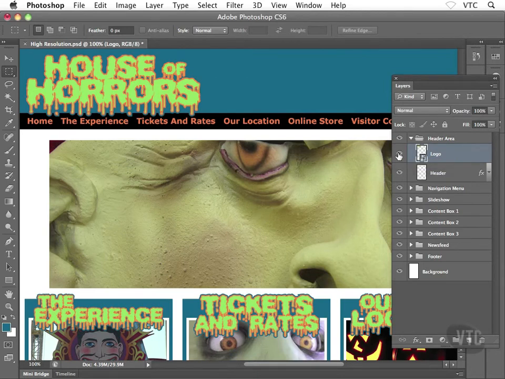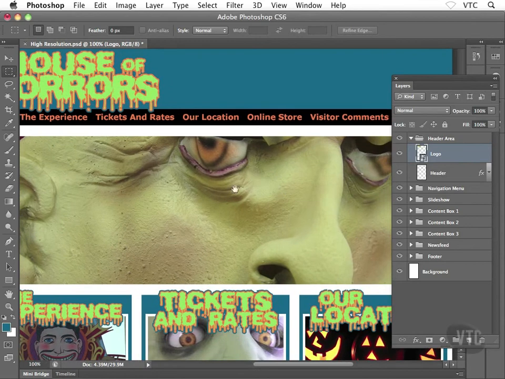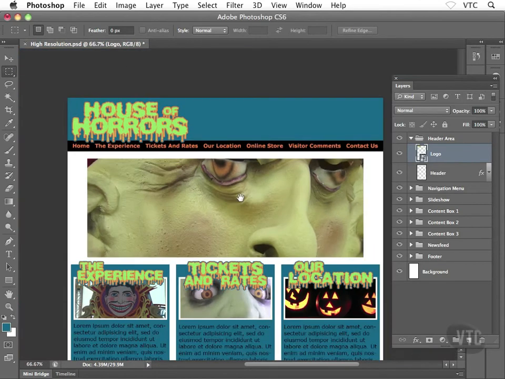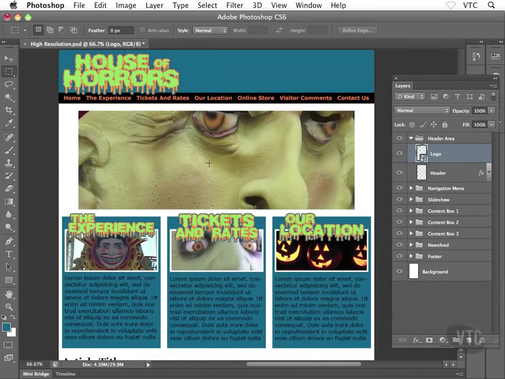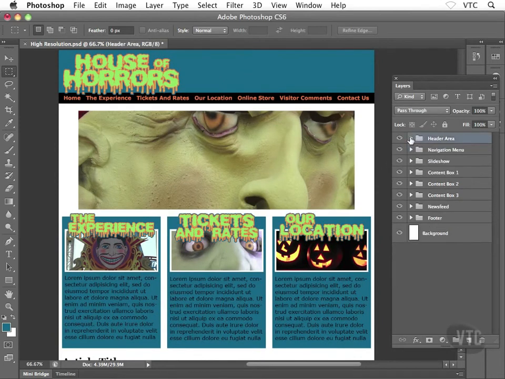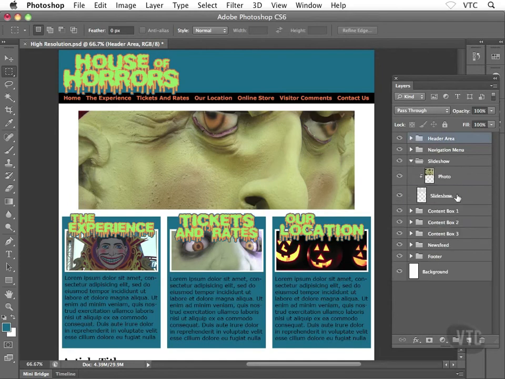All right, now let's go after the logo, this fella here. I'm just going to zoom out just a little bit so I can see the entire slideshow. And let's see, I'm just going to collapse down my header layer group. I'm going to twist open the slideshow layer group. Remember, we had set this guy up using a clipping mask.